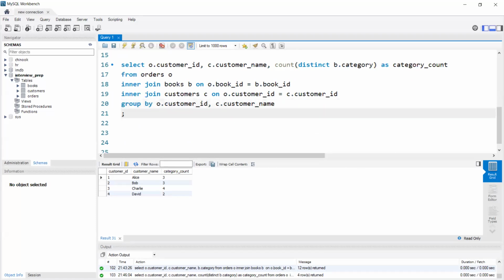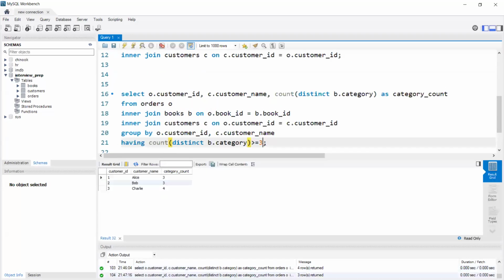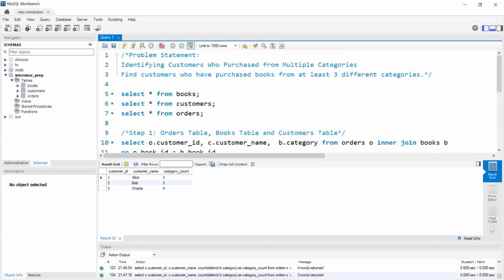So here I'll say having count of distinct of B dot category is more than equal to 3. So now here you can see the output coming in, which is basically showing me all the customers which are having at least 3 different categories purchase, right?